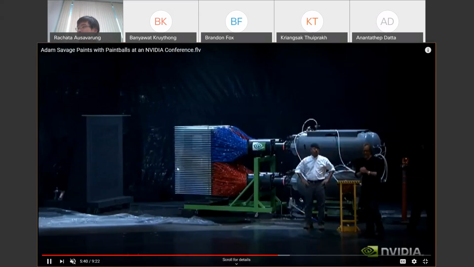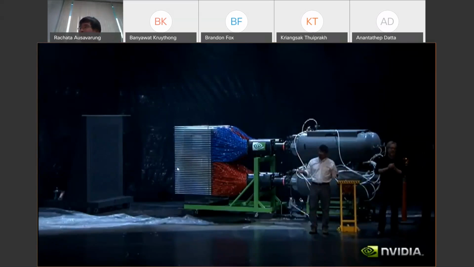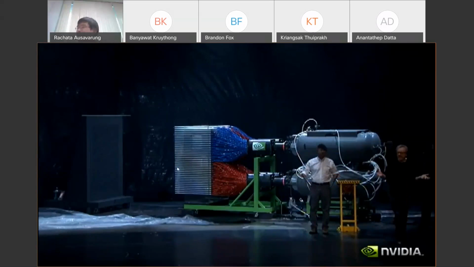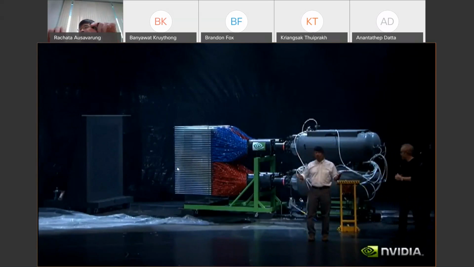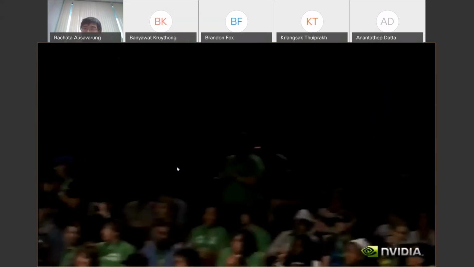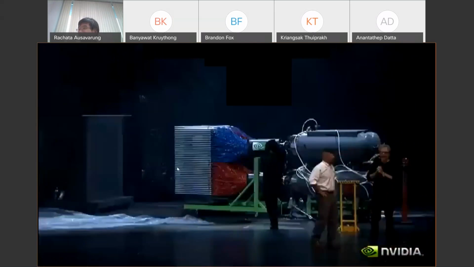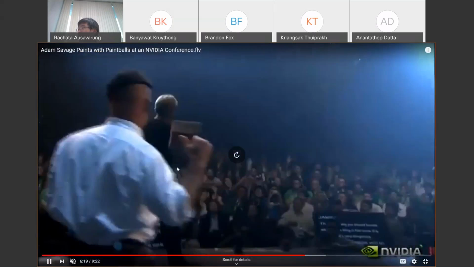So this is the content of the video. They basically say, this is how the GPU works, as claimed by NVIDIA. You have this super parallelized paintball gun, and when you fire it off, it becomes a picture in one instant. Right?